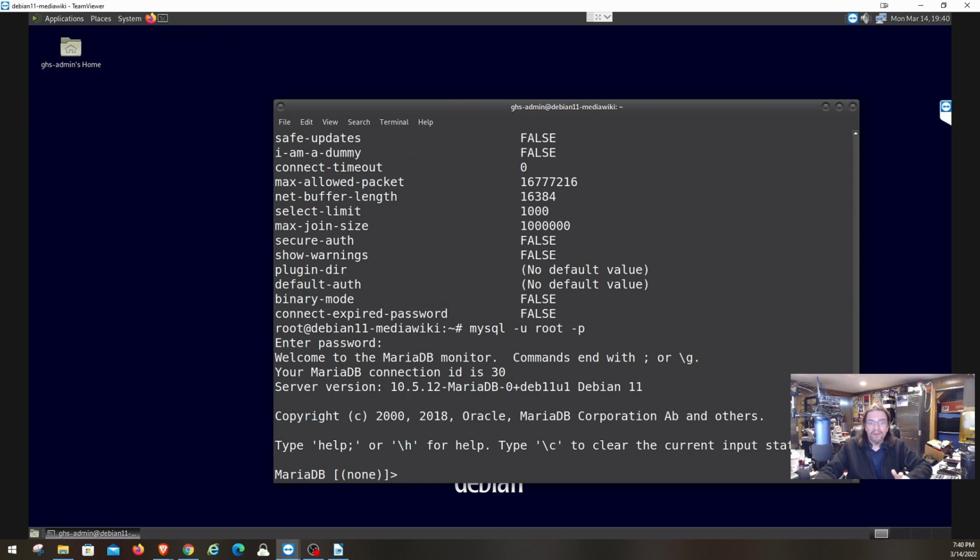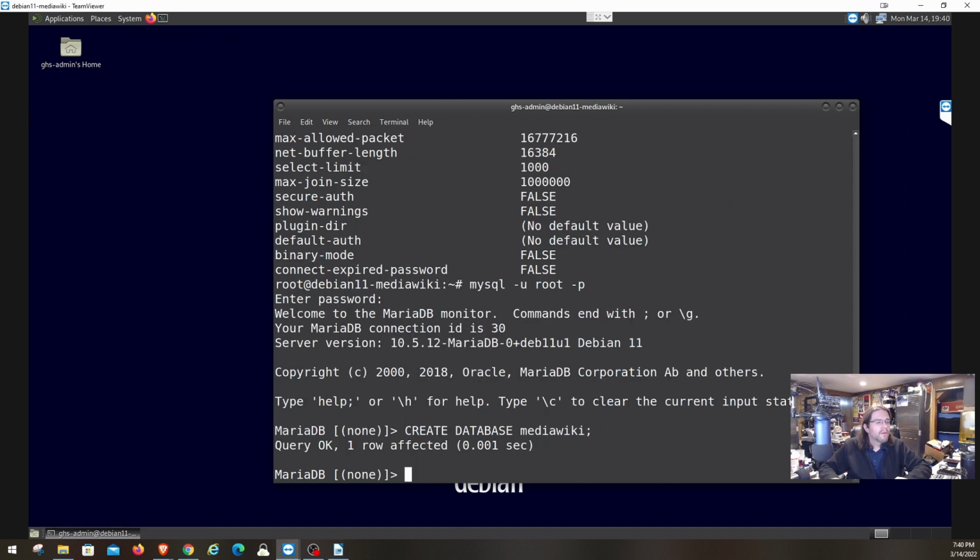So now that we got that working, you want to create a database called mediawiki. And you have to do this in all caps and make sure you put a semicolon at the end, otherwise it won't work. Okay, so that's created. And what you want to do is create a database user called, in this case, MWAdmin for MediaWiki admin. You can make that name whatever you want as long as you remember what it is.